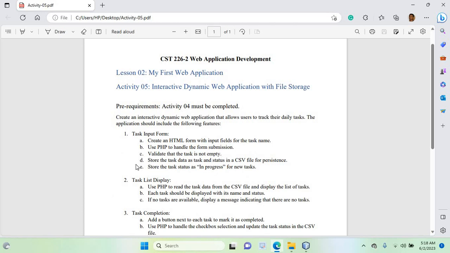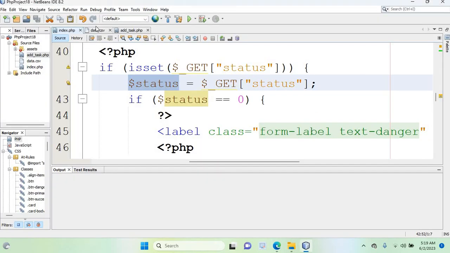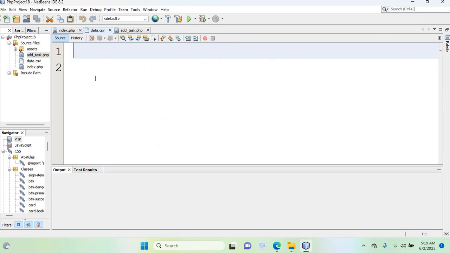Now we need to store the task data to the CSV file with two values. One is the task and the other one is the status. In that case, I will add some headers as well to this CSV file. One is task and another one is status. These are headers, just to give users some idea what the first column is and what the second column is.